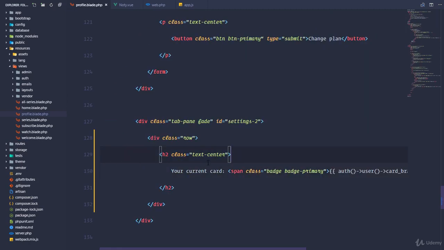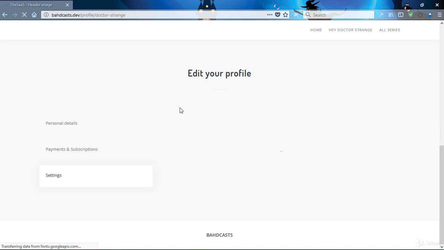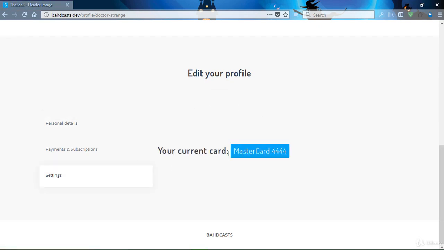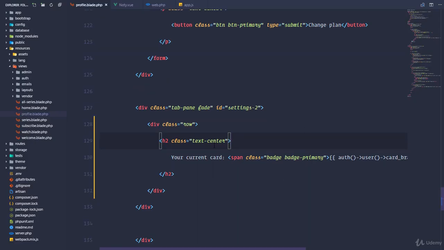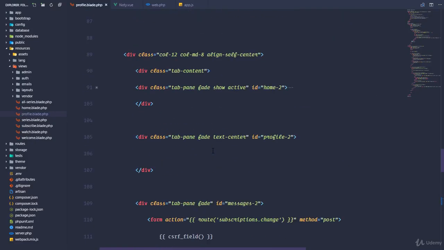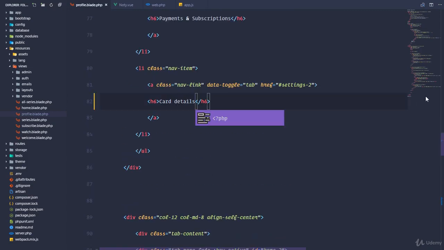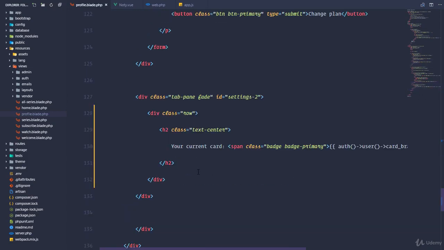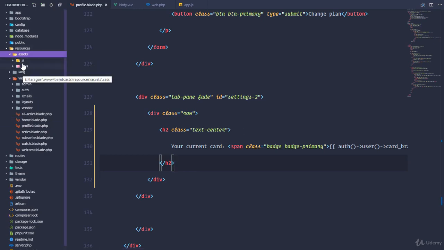If we try to visit the profile page and refresh and check out the settings, we have MasterCard 4444 right here. Okay, so let me change this from settings to card details, and below what we want to have is actually a view component which is going to pop open a modal for us to update the user's card details. And basically the user's card details modal is exactly what we use to collect the credit card details, and we're going to simply duplicate it and then edit it to fit our needs.